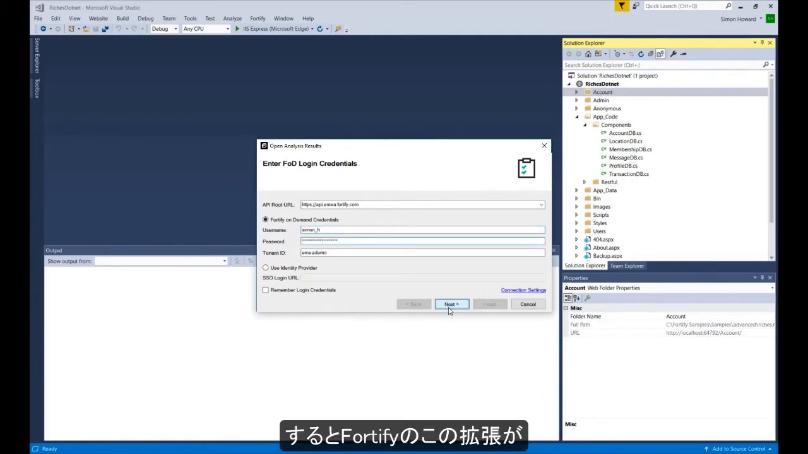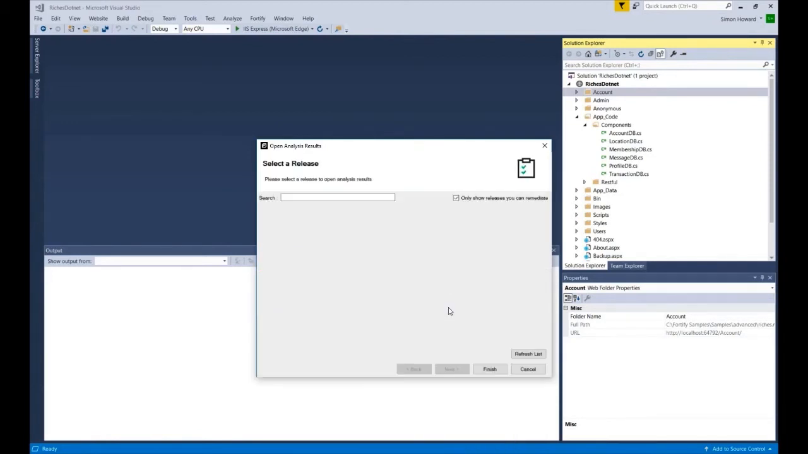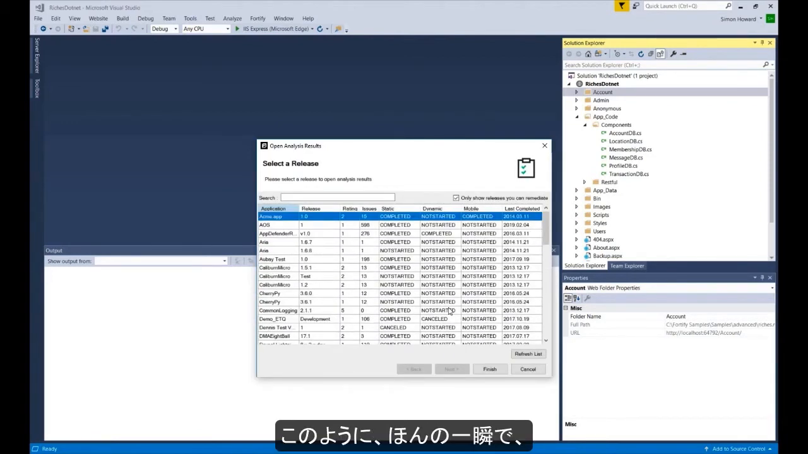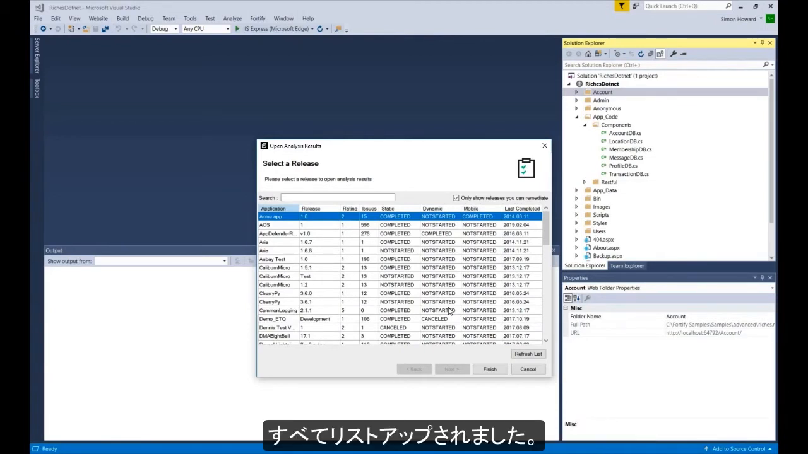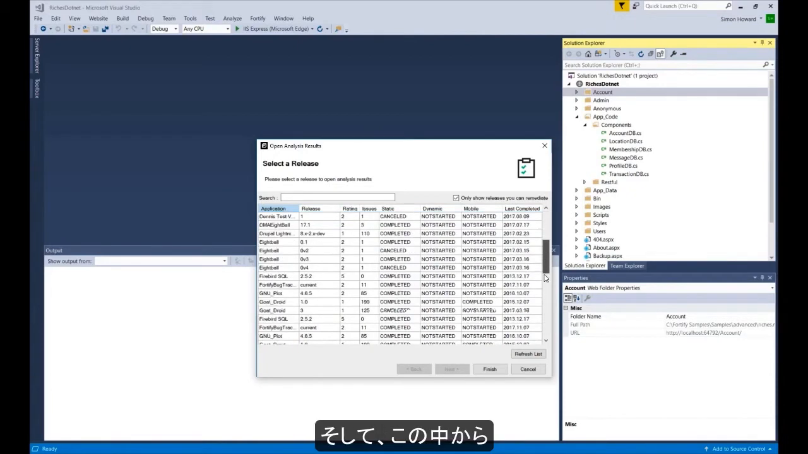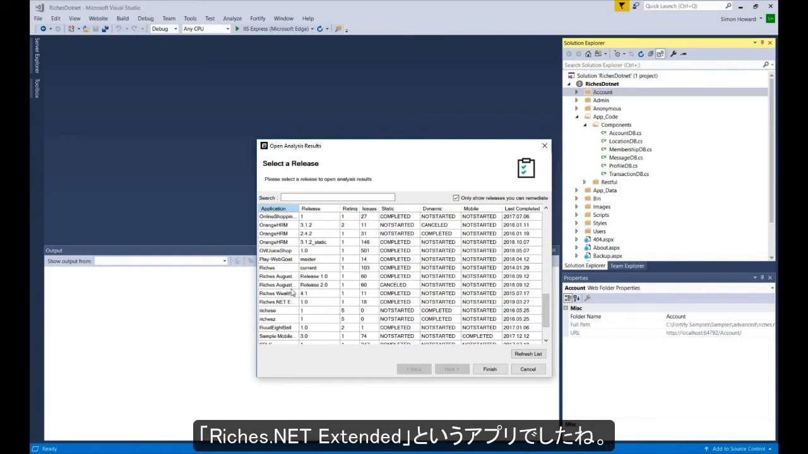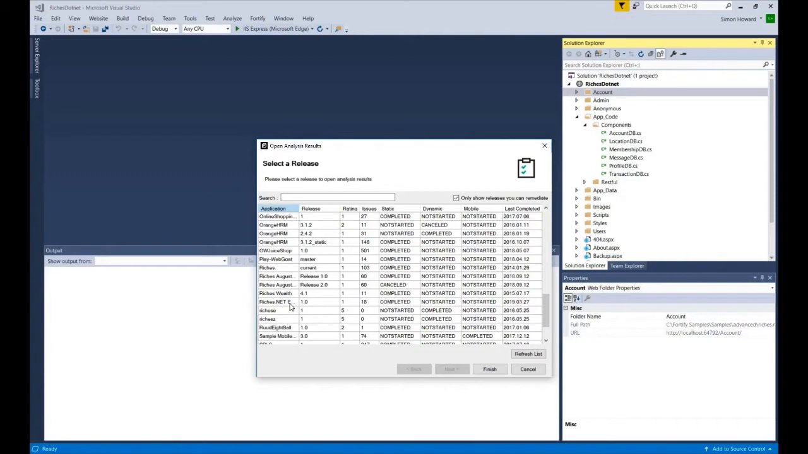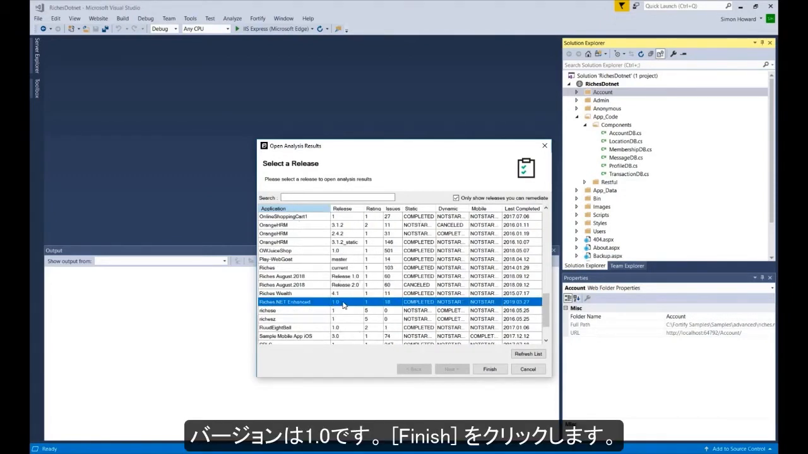Now this extension will connect to REST APIs on the Fortify on Demand service. It did that really quickly, as you saw, and it grabbed a list of all the releases of the applications that the tenant knows about. So I'm going to scroll down and look for my application. The application was called riches.net extended. There it is. I'll just expand this window so you can see that. And it's version 1.0, so I'm just going to click finish.